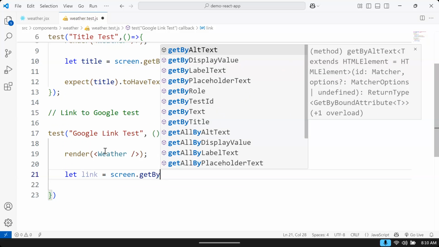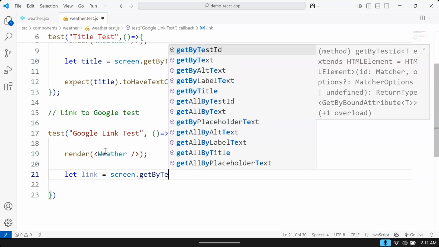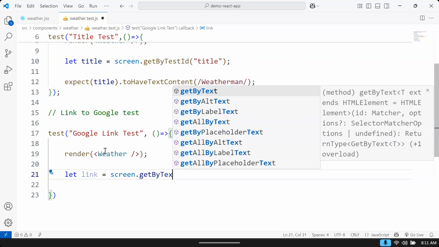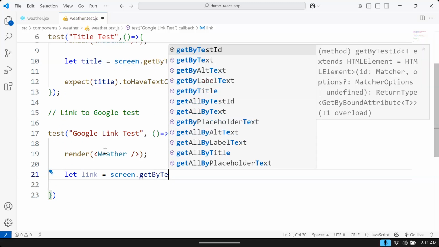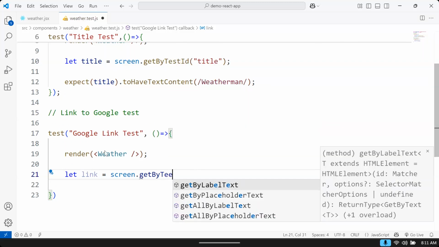But what is the condition? It may not be there. We have to verify, is it there or not? Is there a button or not? Is there a link or not? Is there a title or not? We have to verify that. That means what we have to do is getByText. What we have, getByText is enough, right? We are using getByText.